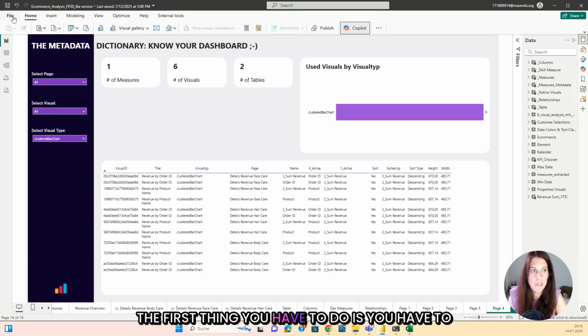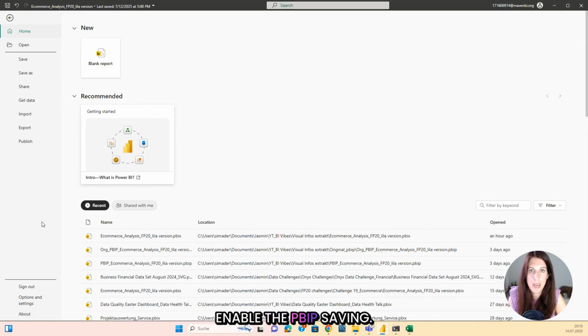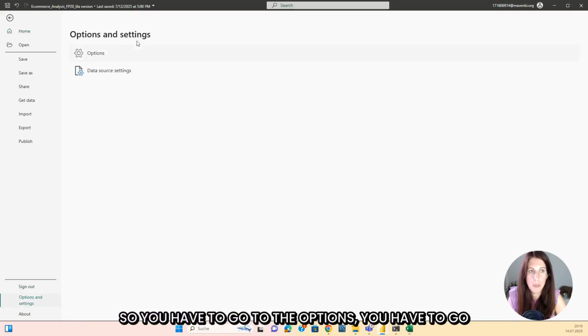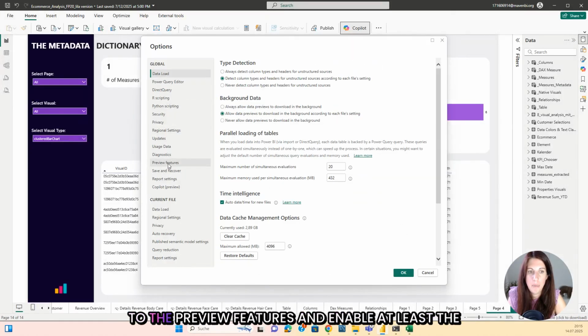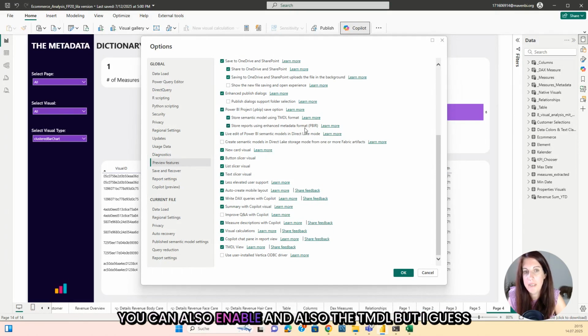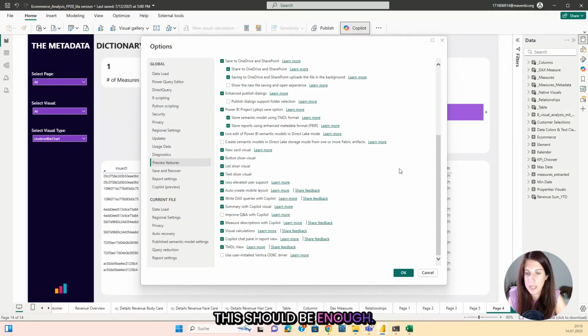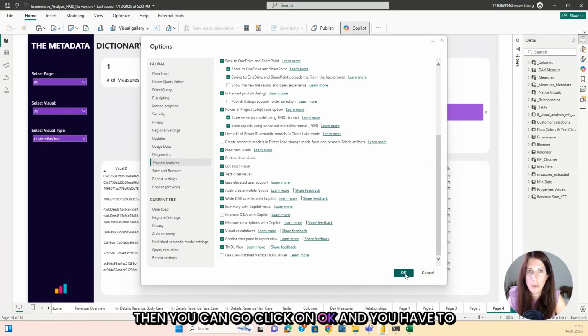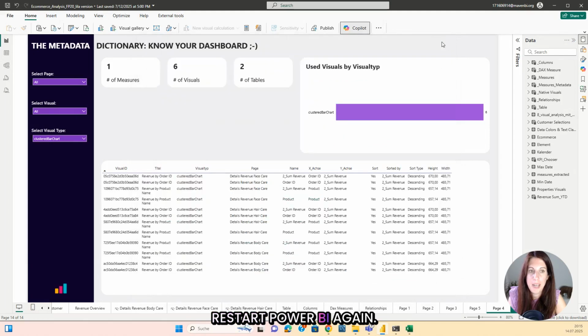The first thing you have to do is enable the PBIP saving. I guess you could also read it out of the PBIX, but I use the PBIP. So you have to go to the options, go to the preview features and enable at least the Power BI PBIP save option and the store reports using enhanced metadata format PBIR. You can also enable the TMDL, but I guess this should be enough. Then you click on OK and you have to restart Power BI.